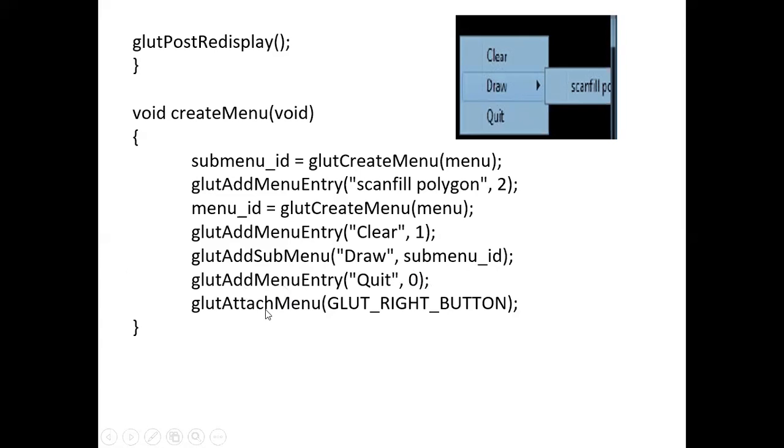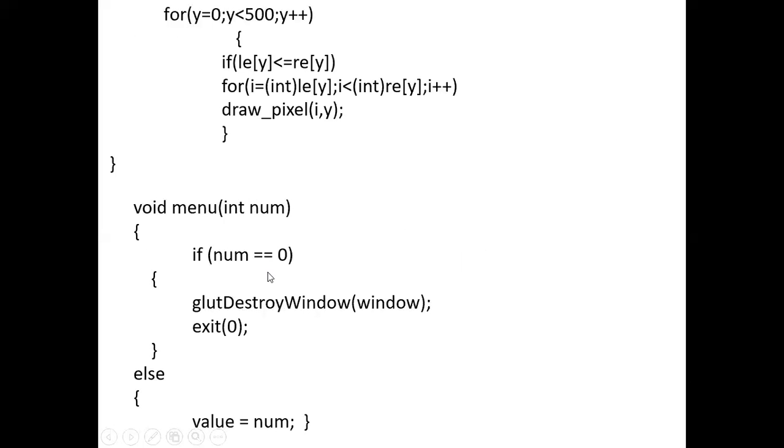Then I have to attach this menu. The moment you click the right button, you will get your menu. First you will get your screen, which is your black screen. Some mouse activity should be there so that your menu is created on the screen. That is why I'm adding glutAttachMenu with GLUT_RIGHT_BUTTON. So for the right button of your mouse you are adding this particular menu. This is how the menu function works, which in turn calls your menu.